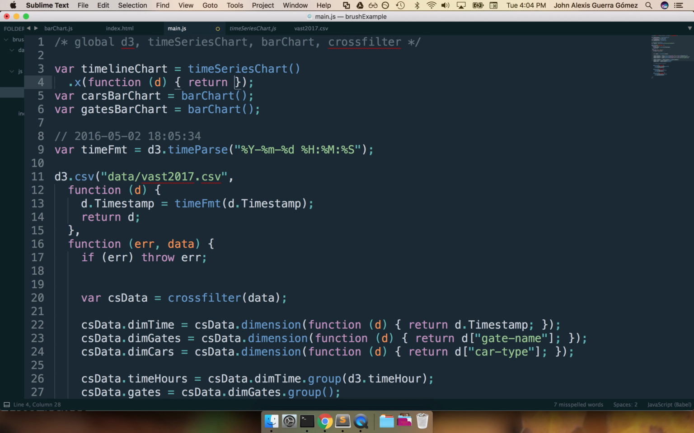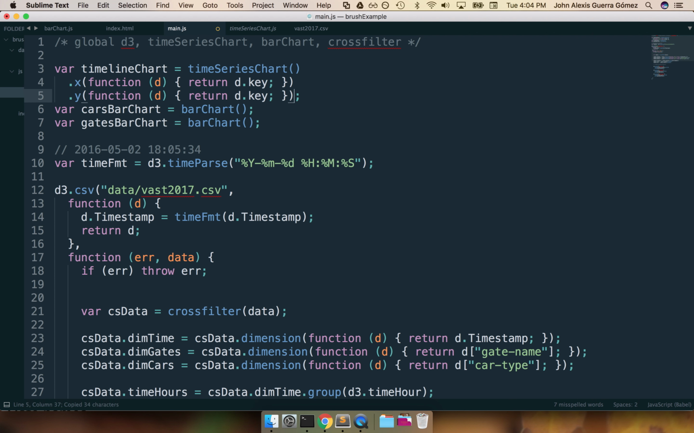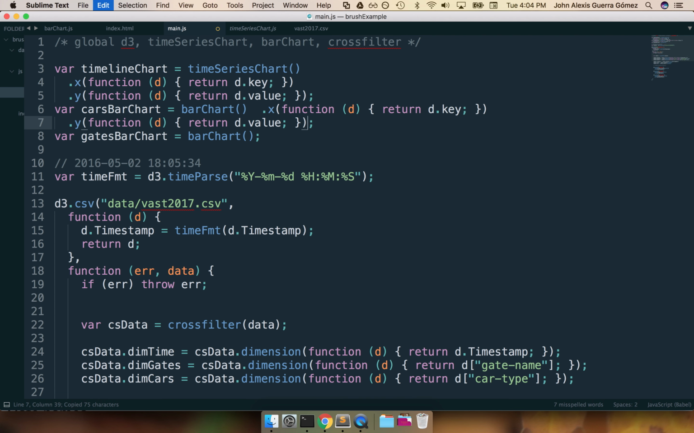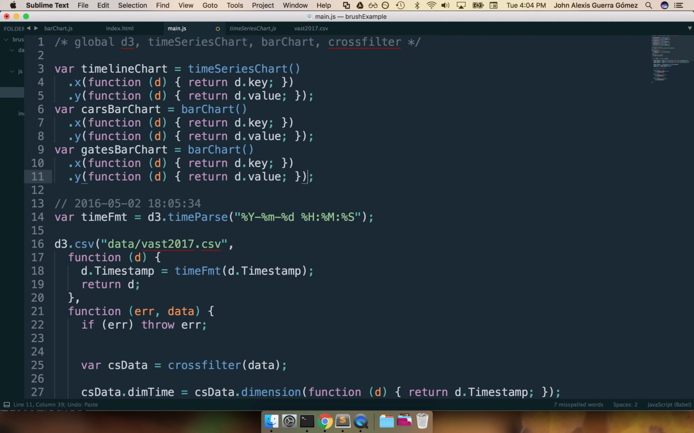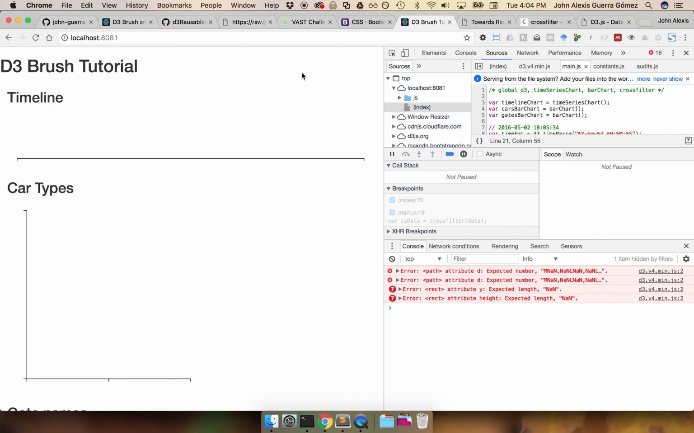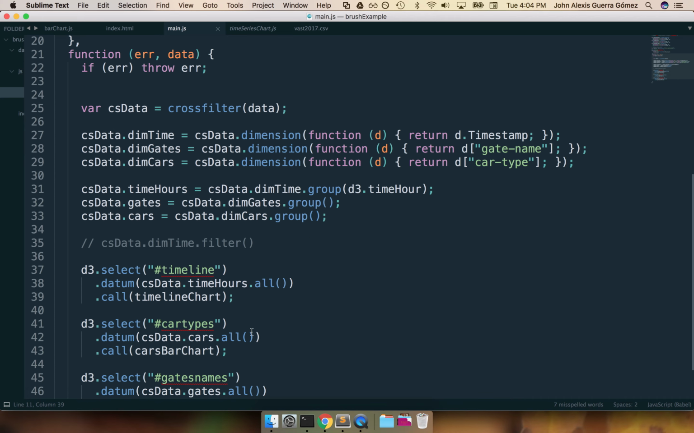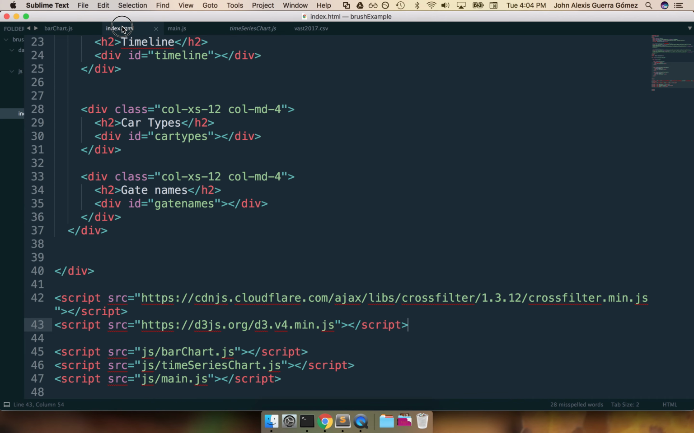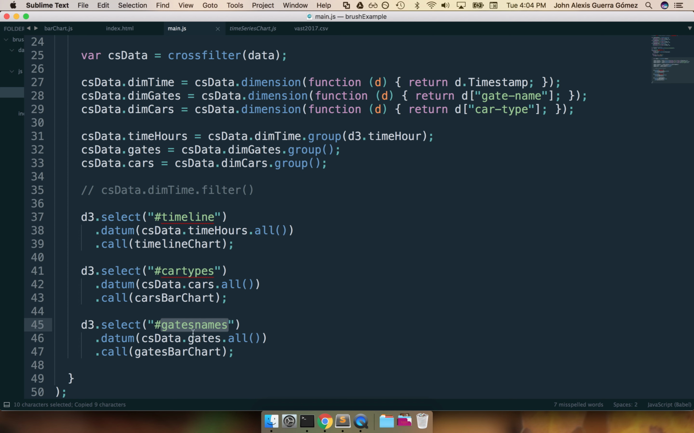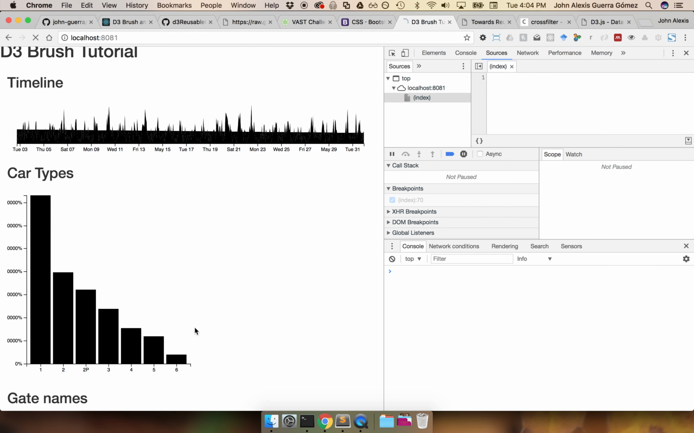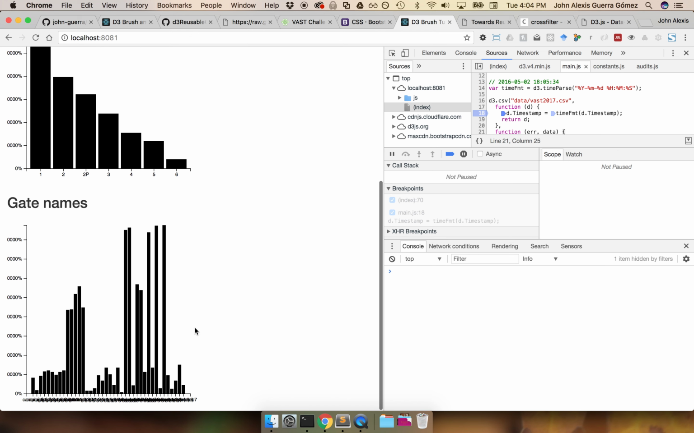So what I'm going to do in here is that I'm going to return the D key for each one of the elements. And for the Y, I'm going to return D dot value. And the reason for that is that all that we had before is actually returning an array like that. So let me show you this in a minute. See if this works. Good. So we actually have some charts in there. And let's see if I'm maybe not selecting gate names. So this is going to be my gate names. And voila, we have 3 charts.